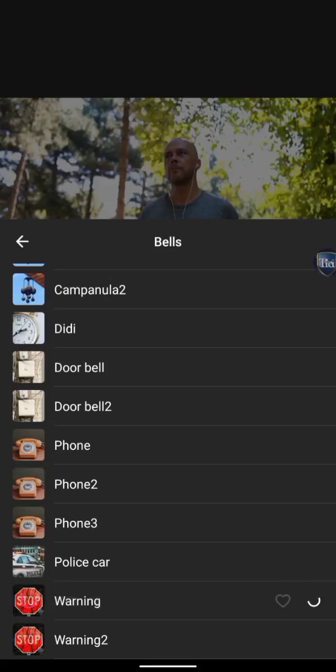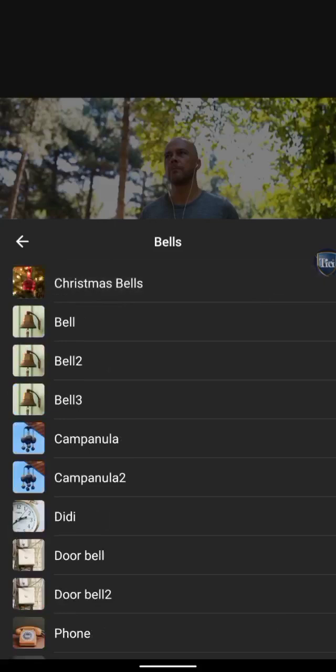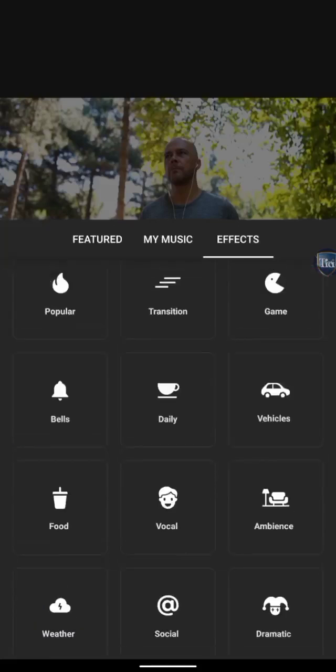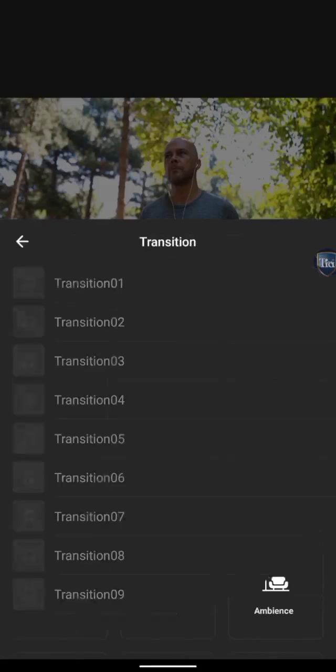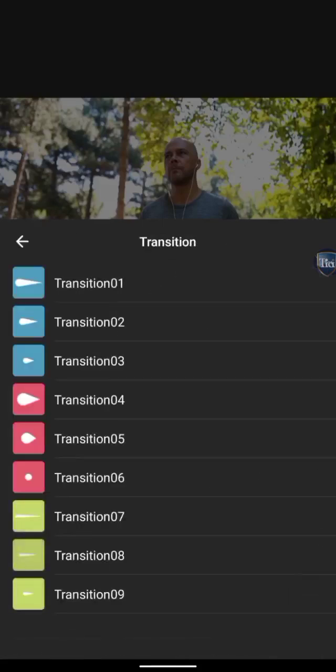Maybe in a warning session across your video, you can put this sound, and also the second warning. There are also transitions. You can see there are also transitions.